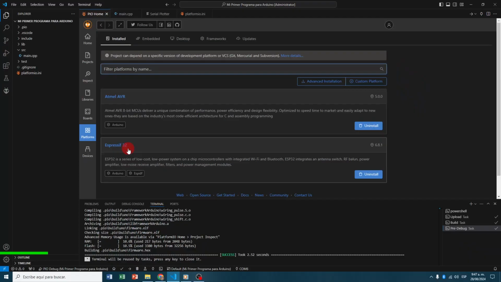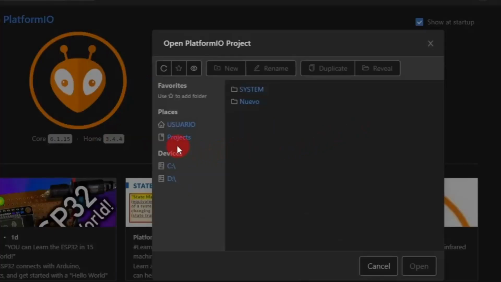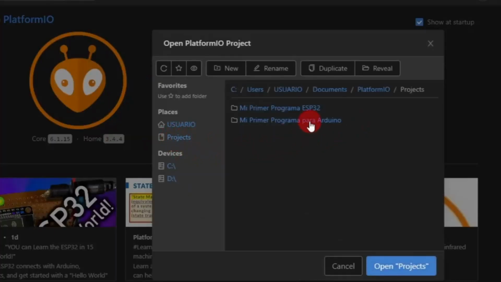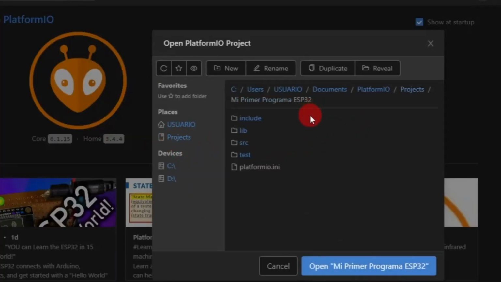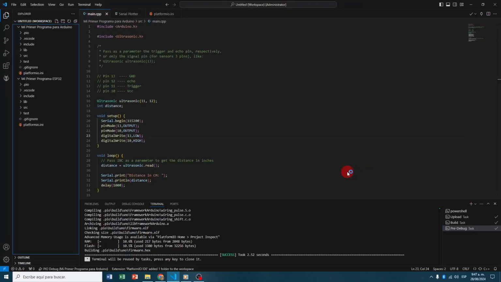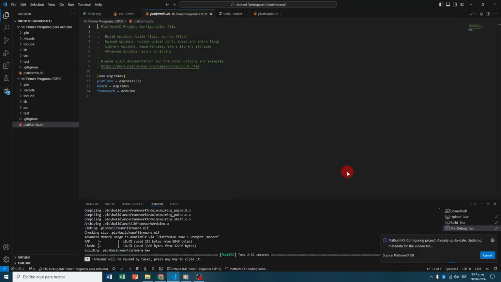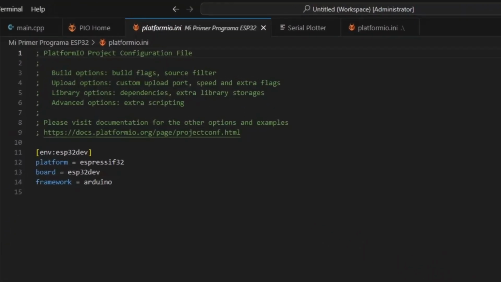If the new project we created does not automatically appear, in this case with the name My First ESP32 Program, you can go to the Home tab and click on Open Project. Here you can open the project's link, select the project we just created for the ESP32 board, and click Open Project. A new project will be added to the Explorer section, and of course, the platformio.ini configuration file will automatically open, this time, with the initial configuration of my new ESP32 board.